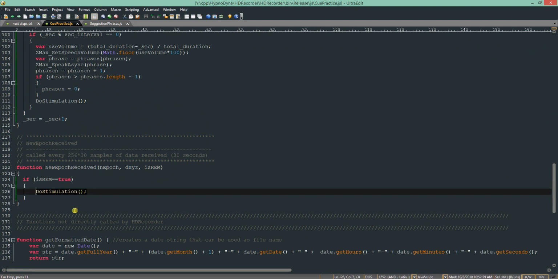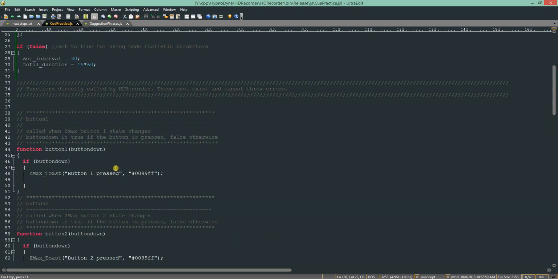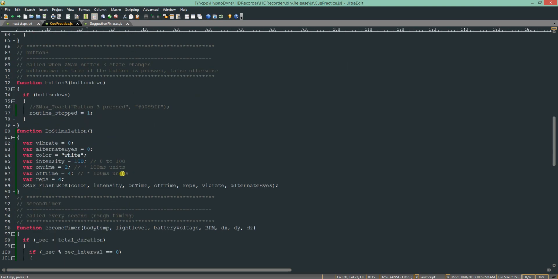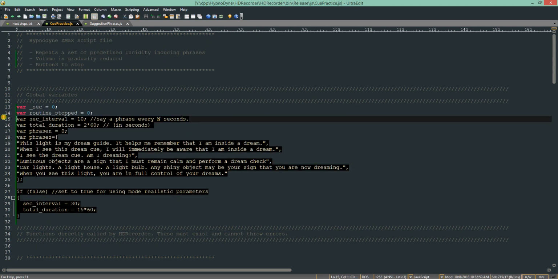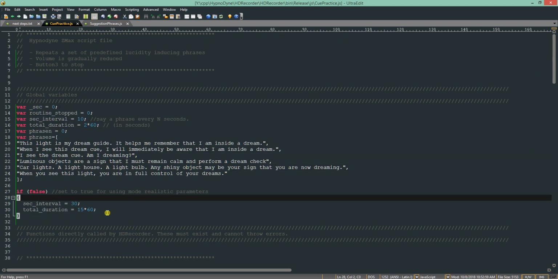You can enhance it with some JavaScript. You can cut and paste from it. I've got a bunch of different techniques in the scripts to do all sorts of different things. These are just examples. And then you can combine them and put them together. For example, here there's no delay, so every REM epoch is going to do the stimulation. You might want to have a countdown. But the point is that you can combine the regular REM stimulation, which is your dream cue, with a routine that actually trains you to recognize the dream cue.